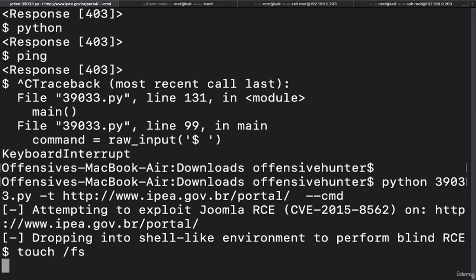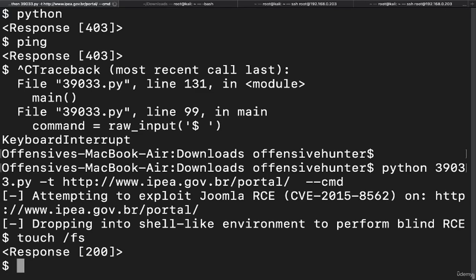If you get a response code 200, then it's also vulnerable. Oh, sorry, touch what? Touch fs. I think you will not get. Okay, let's see this. Okay, yeah, see this, it's working. Yes, so that means it's vulnerable.